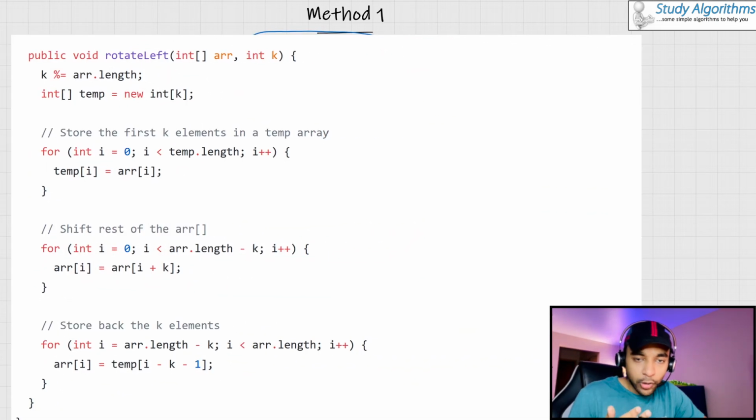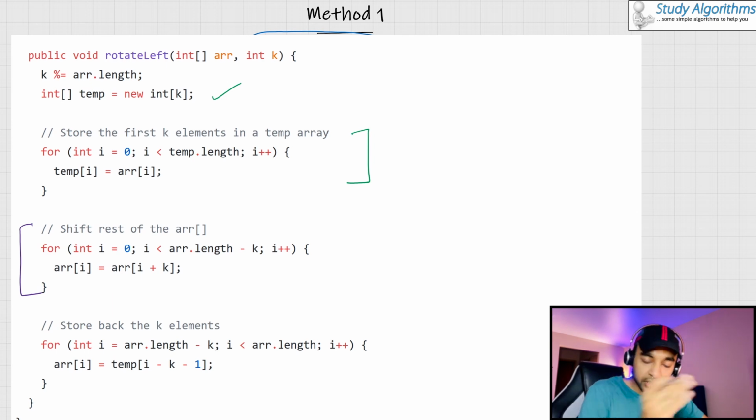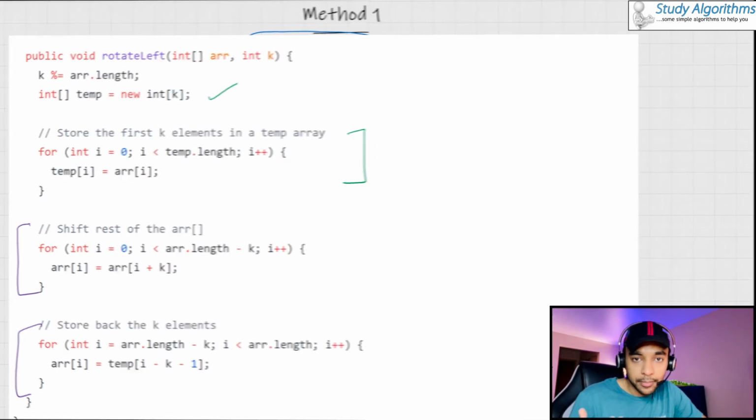If you quickly look at the code of this array, you can see that we are initializing a temp array over here. Then we first store the k elements in a temp array. Next, we shift the rest of the array towards the left, and then we store back the remaining k elements in our original array. So this method should give you the answer.